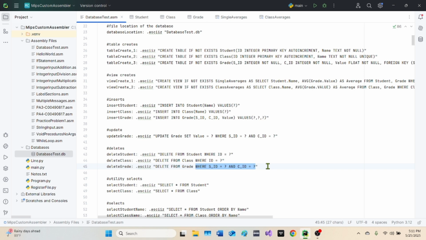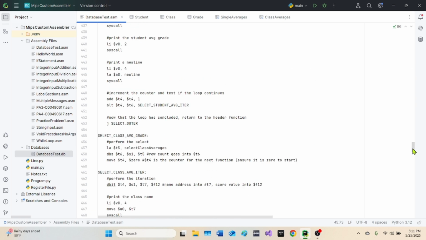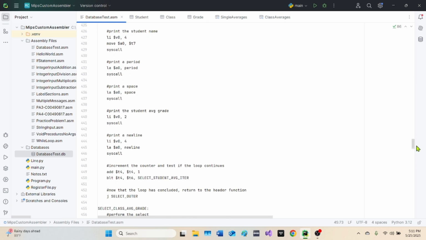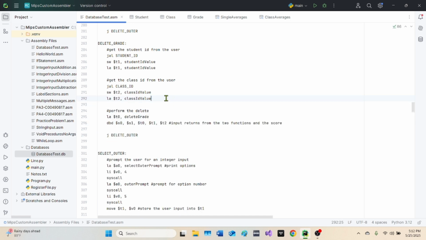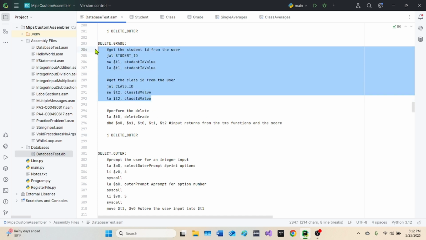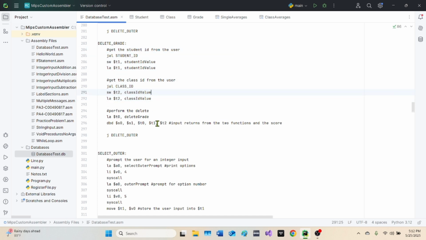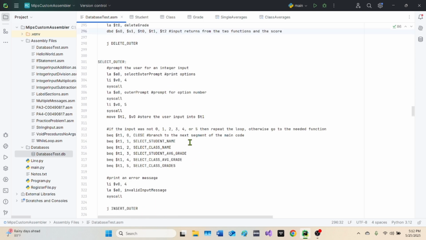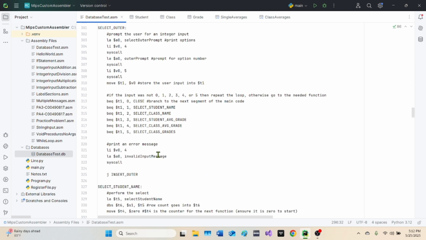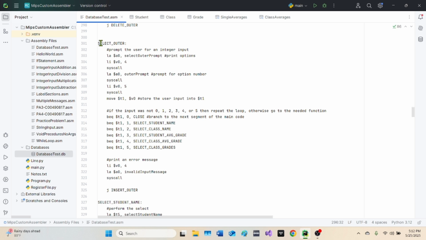So actually, no, this one isn't correct. Glad I caught that, actually. This one right here is not correct. We actually don't need a score, and so all we really need to do to fix this is remove it. For this one, all you need to do is get the ID and class ID and perform the delete with these two params here. Can't believe I missed something like that. That's insane. And then we jump to the select side.